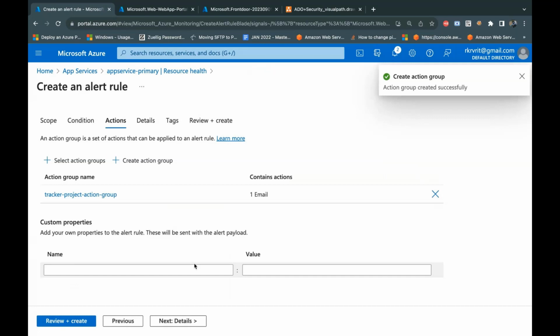That is the one exactly being selected here. You clicked on this button, and one email is configured, that's perfectly all right. If you want to configure any properties for this alert rule, you can, some key and value, but not really needed.